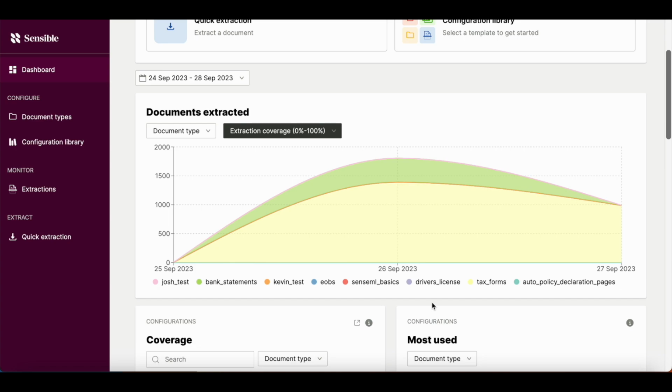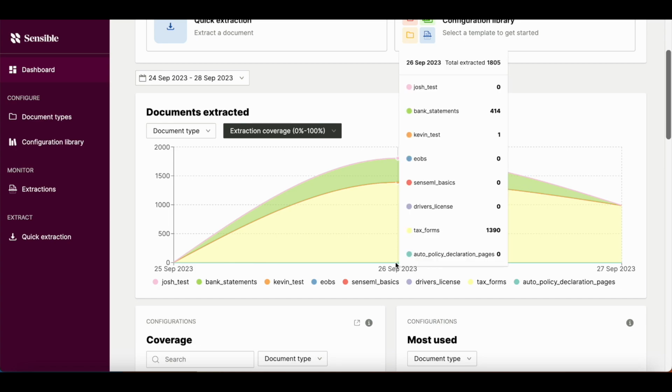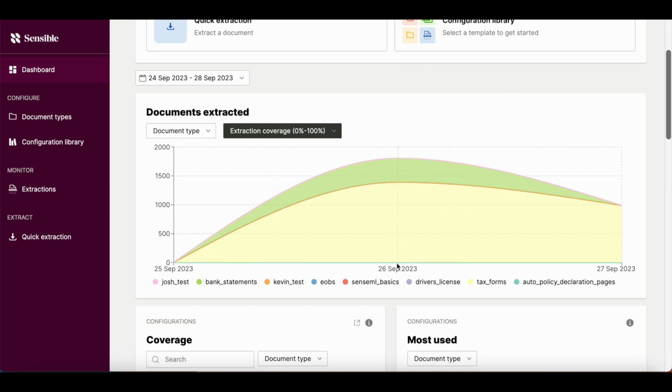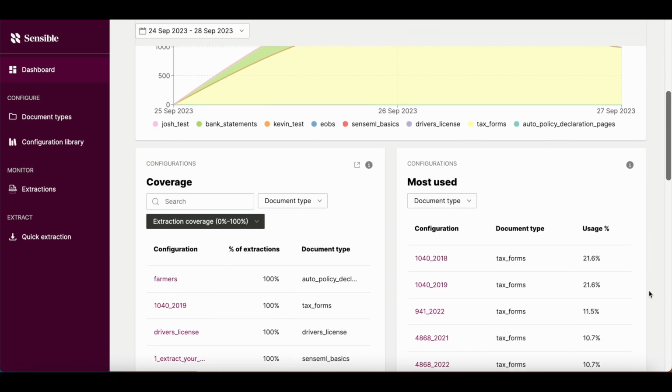I can change our date range to just this time period where the volume increased. And doing that, we see that this big spike in volume mostly took place on September 26th. And most of the extractions used either the bank statements or tax forms document type.